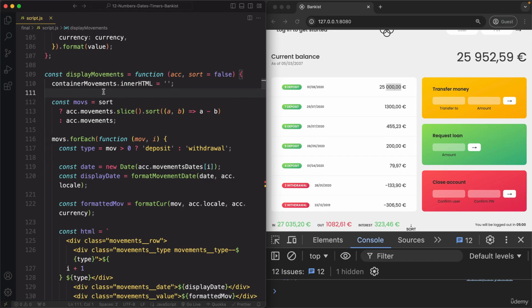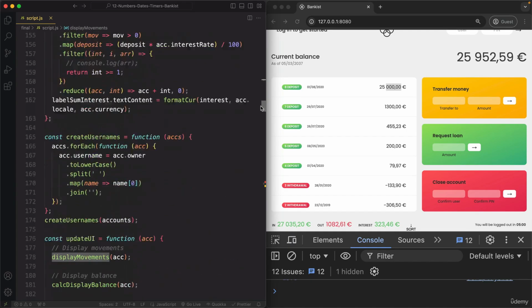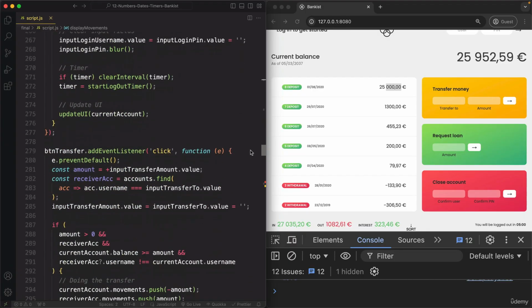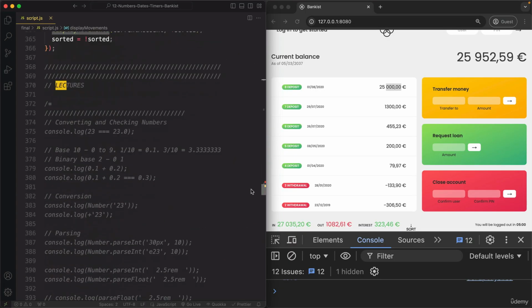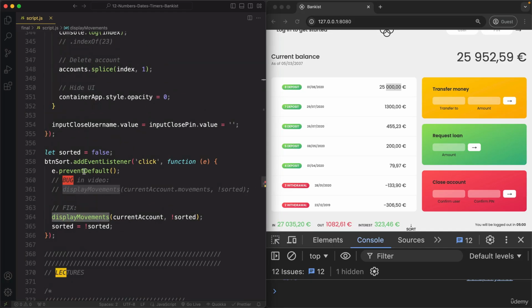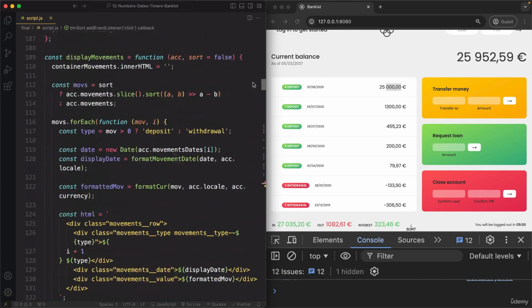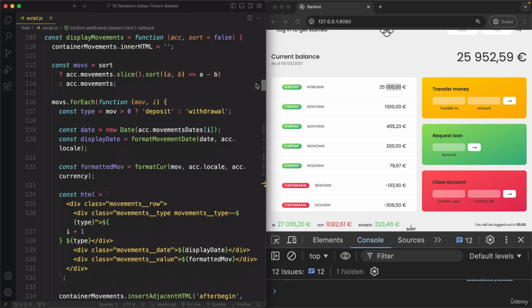Now, before we do that, let's actually also make sure, so you need to make sure that when you call this display movement, you actually pass in the entire account, because there was also some error about that earlier. So let me find that for you. Yeah, right here. So in display movements, you should not pass in the current account dot movements, but really the entire account. All right, so that's very important. And yeah, so here is the function.